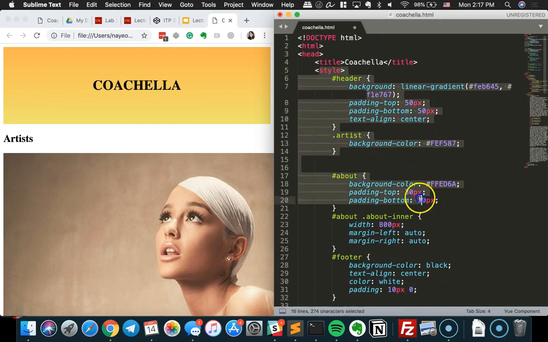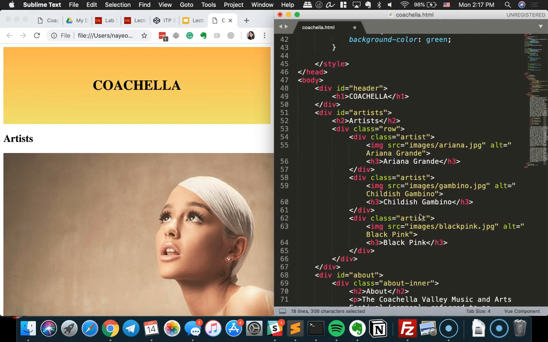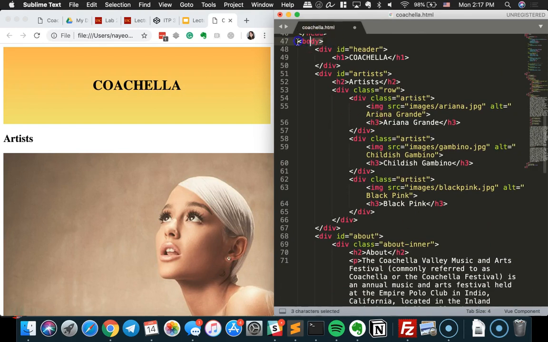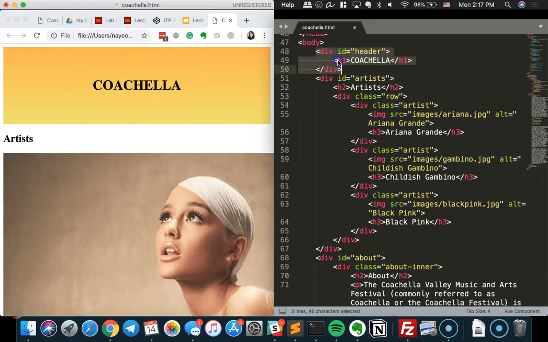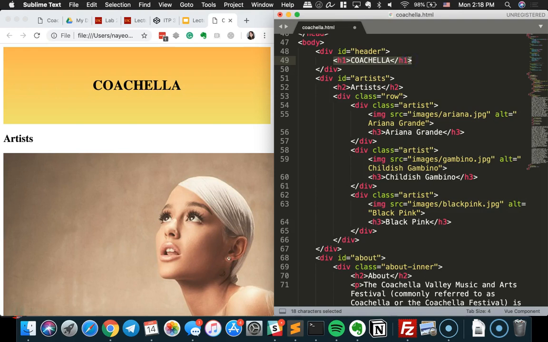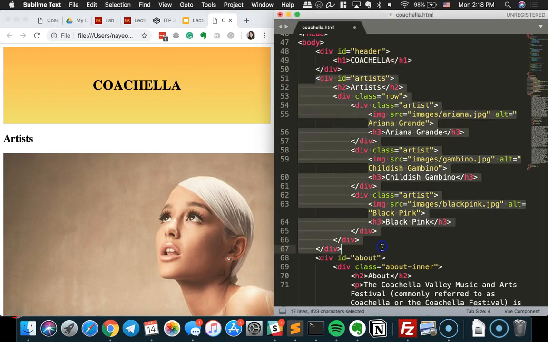So let's see what's going on here right now. We know that all this is CSS. We'll leave that alone for now. Let's look at the HTML here. So the body, if you recall, represents the browser, so everything's going to be in here. This code is very sectioned off using divs, just like how I did it in our previous lecture, where we have a header area. The header just has the title Coachella in it. Underneath the header is a big chunk called artists.